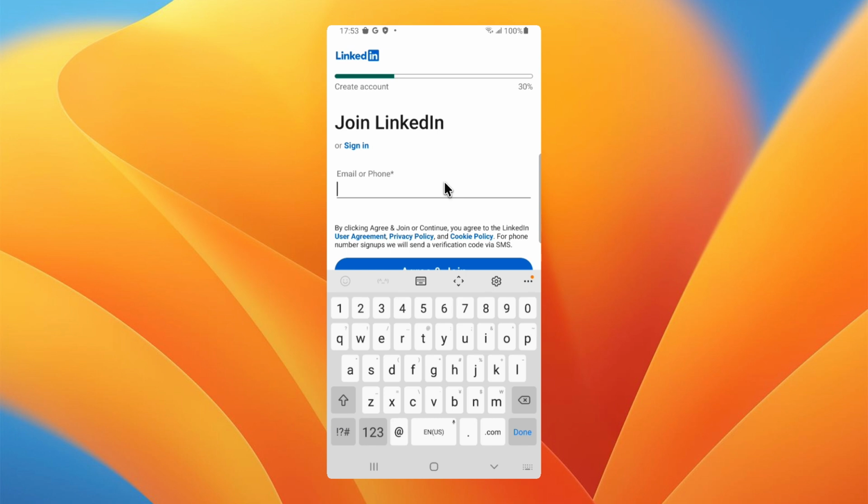And that's it. Your LinkedIn account is now created on mobile, and you're ready to start building your professional presence.